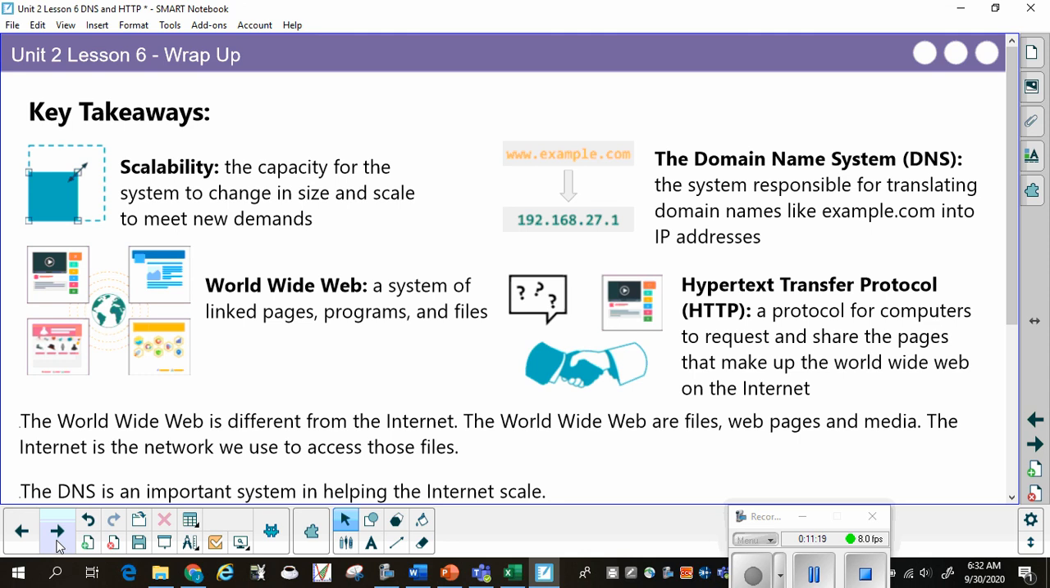Hypertext Transfer Protocol, or HTTP, is a protocol for computers to request and share the pages that make up the World Wide Web on the internet. The World Wide Web is different from the internet. The World Wide Web are files, web pages, and media. The internet is the actual network that we use to access those files. The DNS is an important system in helping the internet to scale.